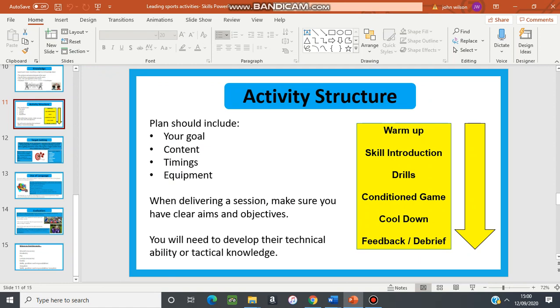Once they've done that in the drills and they've got better at the skill, you'll go into a condition game that focuses on that specific skill. So it gives them a chance to actually see how they should put it into a game. And it's going to force them to use the skill over and over again so that they get better at it. Once they've played the condition game, they go to a cool down.